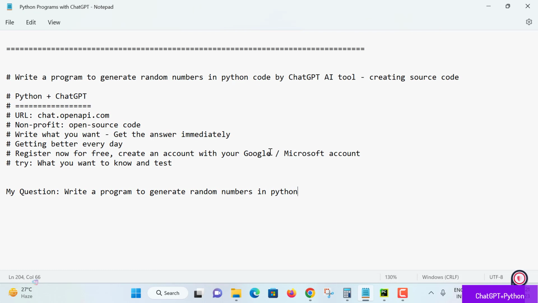Today you are going to learn a super easy concept of ChatGPT with a Python program of generating random numbers. Yes, it is super easy to create source code using the ChatGPT AI tool. If you don't know the logic of how to implement random numbers in Python, I'll teach you step by step.